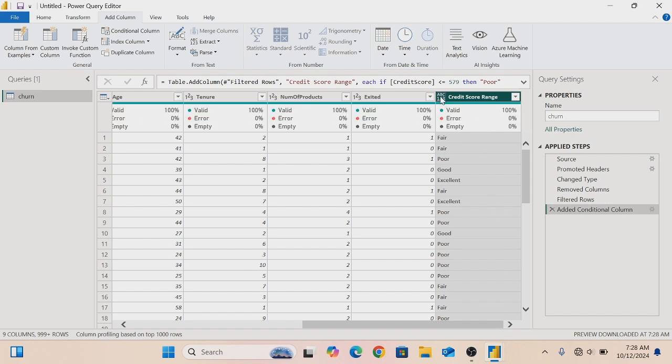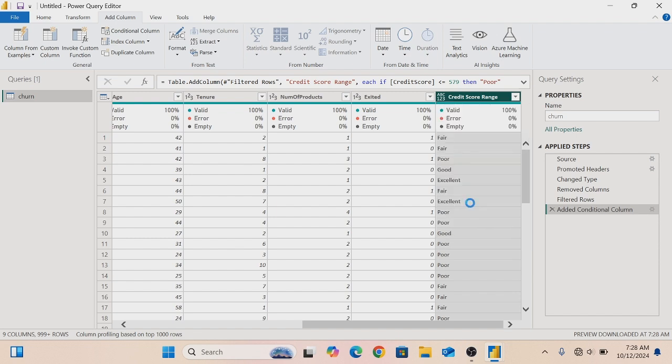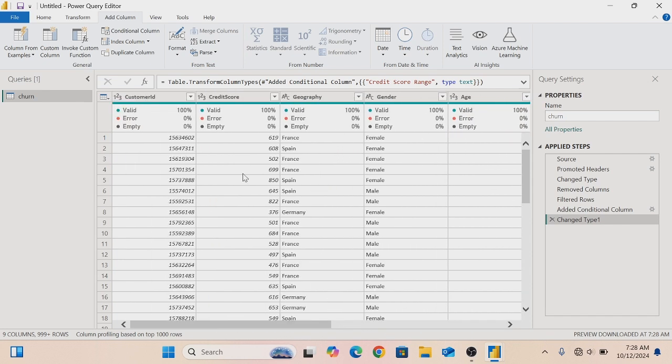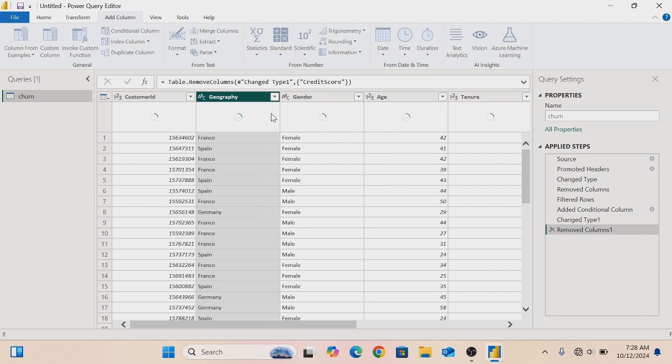Next, what do we need to do? We need to change our data type because it's undefined to text. Now, since we have this credit score range, we don't need this credit score. So we are going to delete it. Right click and go down to remove.